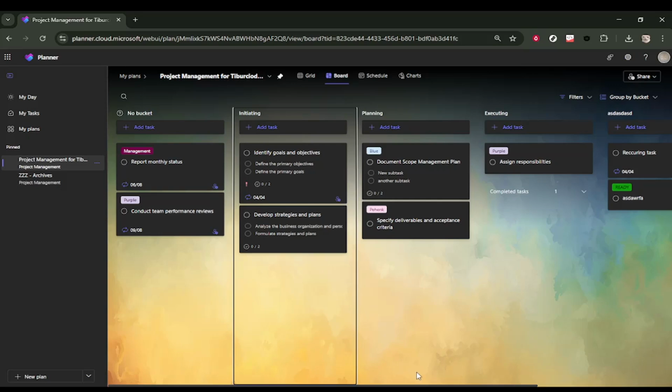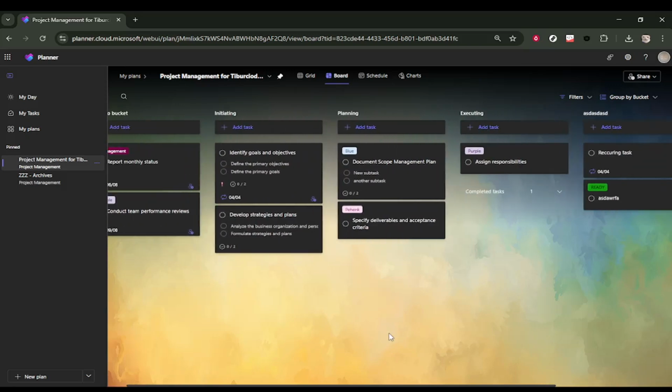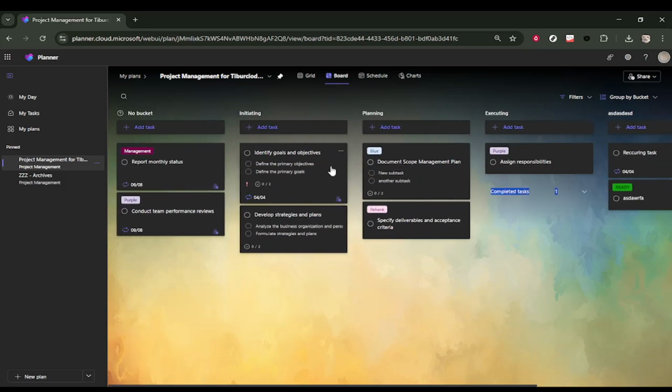In today's video, I am going to teach you how to hide completed tasks in Microsoft Planner. To begin, open your web browser and go to Microsoft Planner. Once you are signed in, navigate to the plan you want to work in. This can be any project plan you use for your day-to-day tasks.